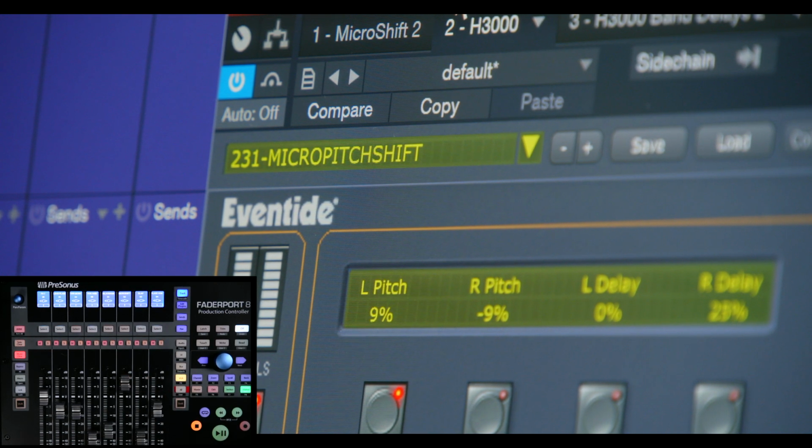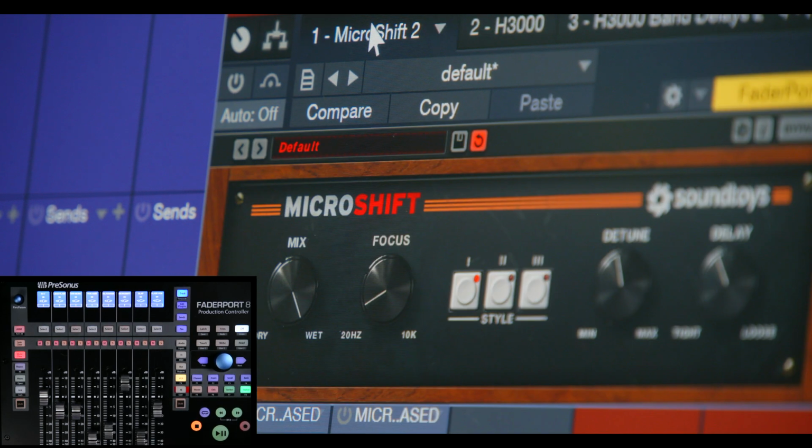See, to me, it almost sounds more liquid-like, you know? Microshift sounds very good, but it's just a little bit less alive, or something about it.